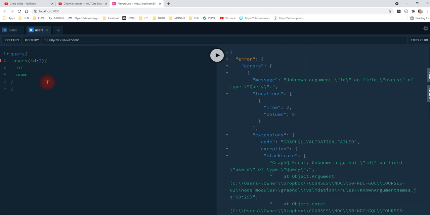Unknown argument for ID field in there. So users, user by ID. That's why. So let's clear this all out. Let's go into here, get user by ID. There, the ID pops up. So that's it, get 1. Type this down here, get name. Get user by ID. Do that.